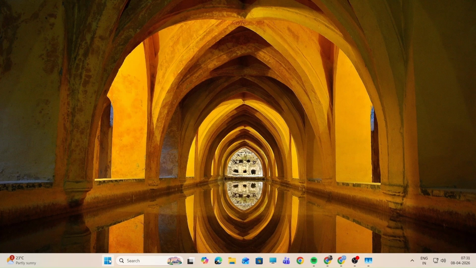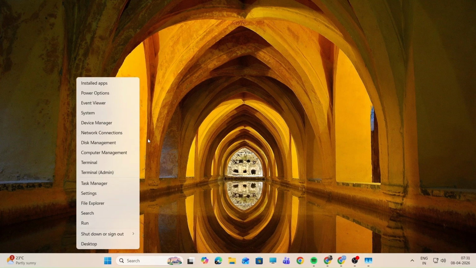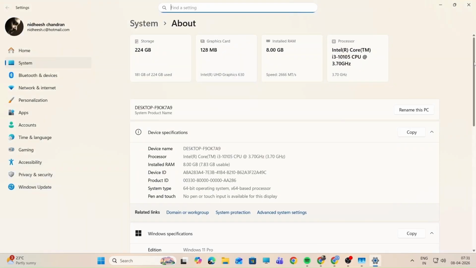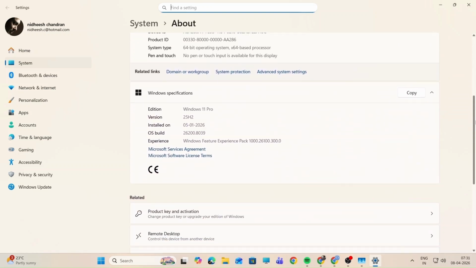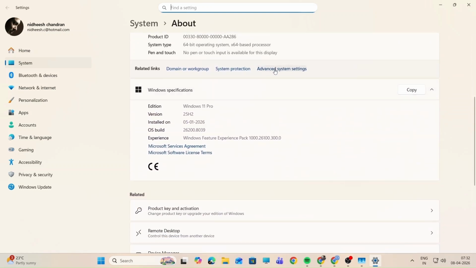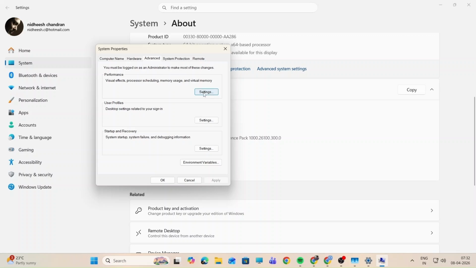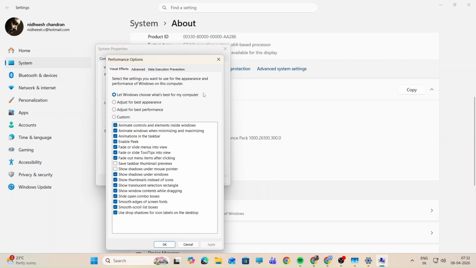I'll show you another trick to improve your Windows performance by turning off visual effects. For that, we need to select System in the Start menu. Then click on Advanced System Settings. Then select the Advanced tab and click on Settings under Performance.